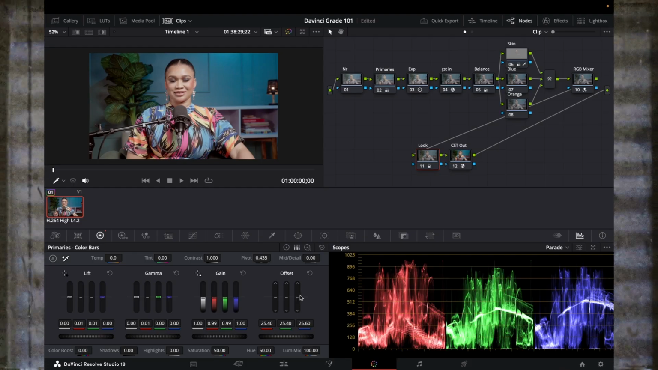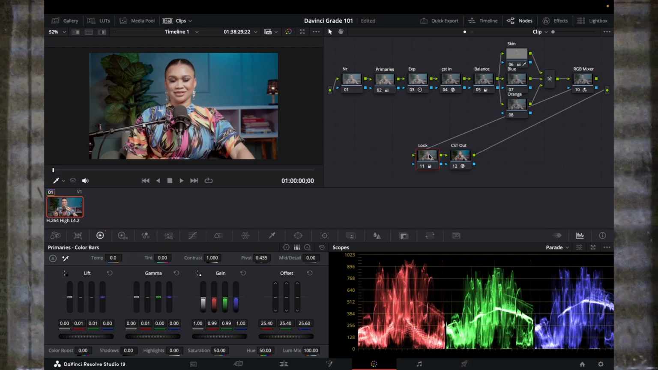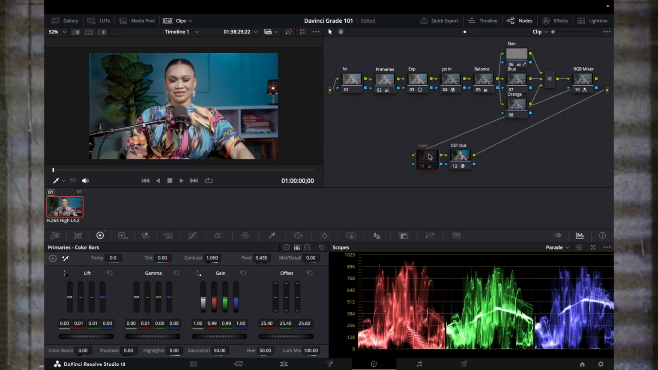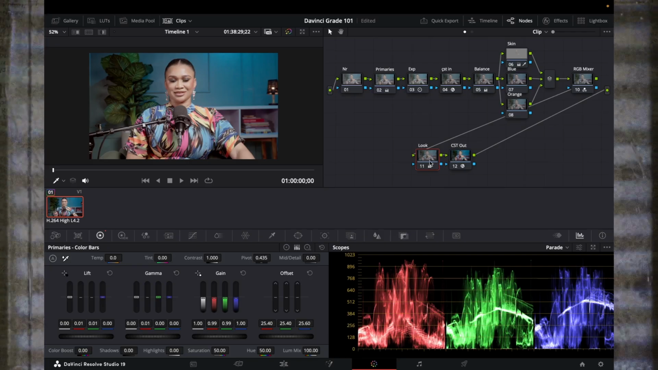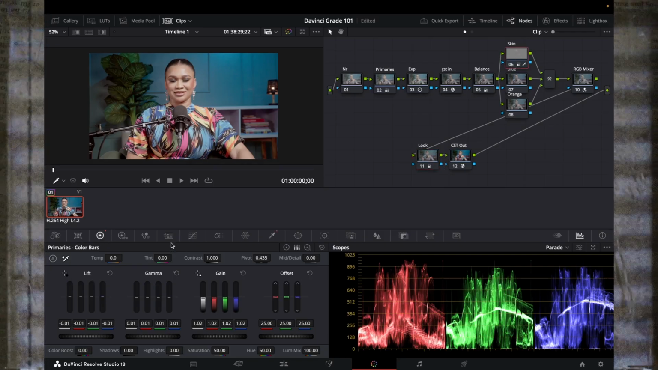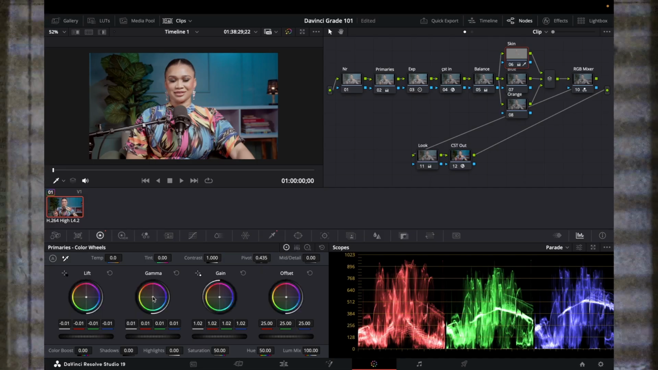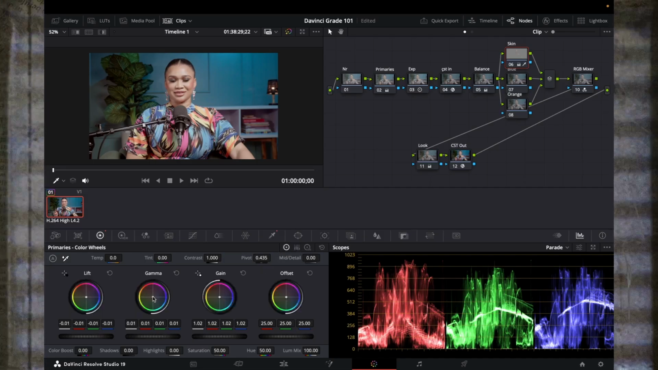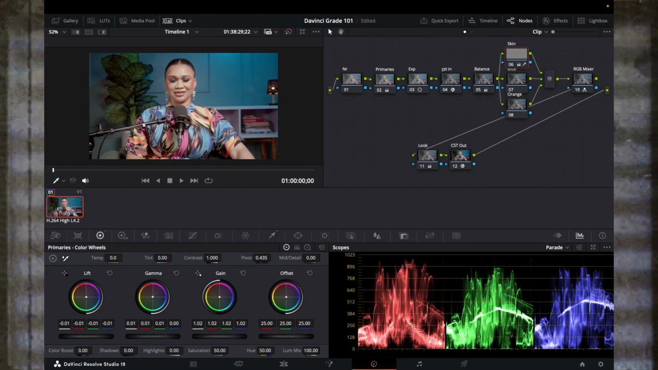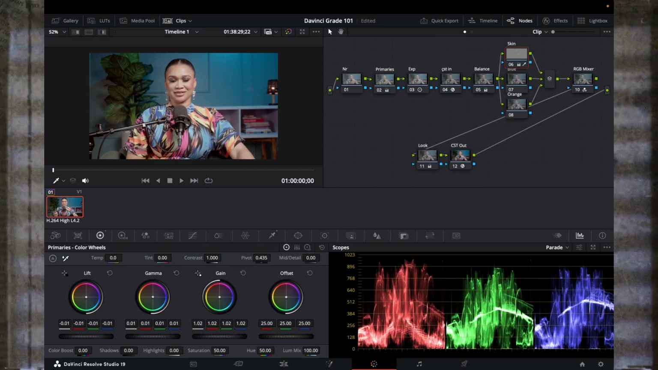Okay, I think I'm good like this. If I turn the look off, you're going to see the difference. This is what it was before. This is what it looks like now. So what I want to do, I'm going to go back to the skin. Then I'm going to come back to my color wheel and touch the skin, because I want it to pop.